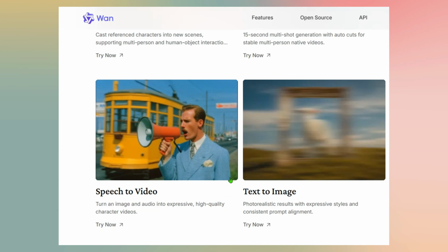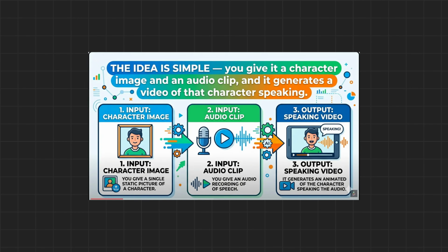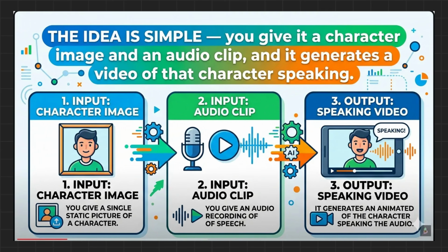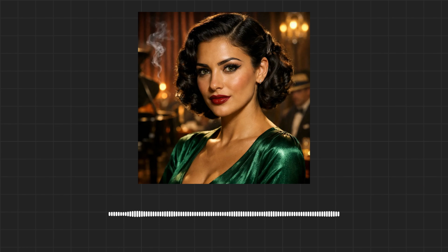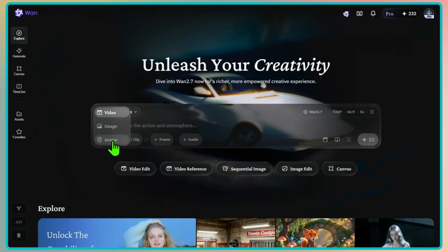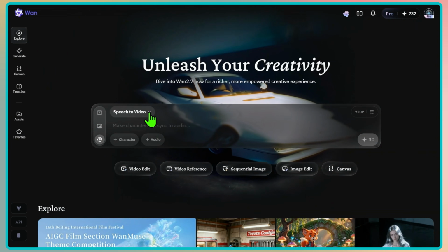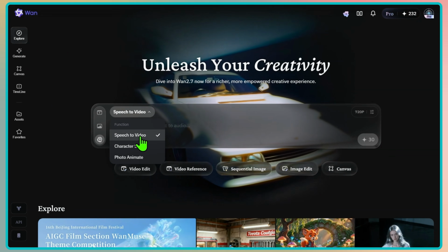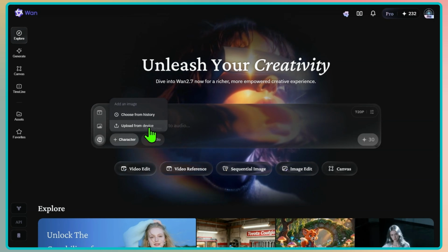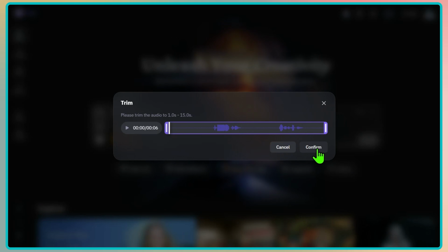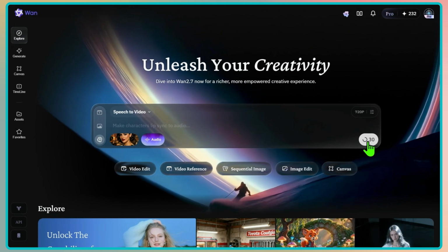Honestly, this one surprised me. It is under the avatar section. The idea is simple. You give it a character image and an audio clip, and it generates a video of that character speaking. I'll use this character and a speech audio I generated before. I'll go back to the control panel and choose Avatar. On the function selector, I'll choose the speech to video option. I'll upload our character image. Then I'll upload the speech audio and click to generate.